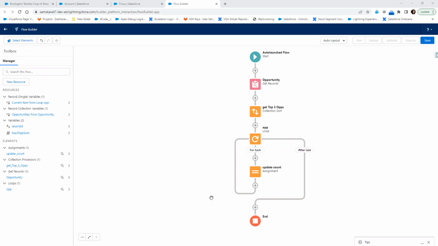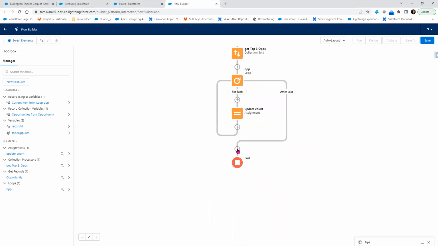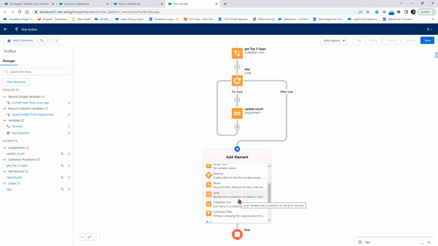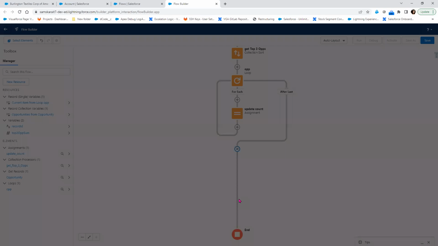So what is the next component that I need to add? Update record. Where do I need to add it? Do I need to add it here or here? Yeah, it will be outside of the loop, after the last item. Okay. What is the component? Update. Okay.